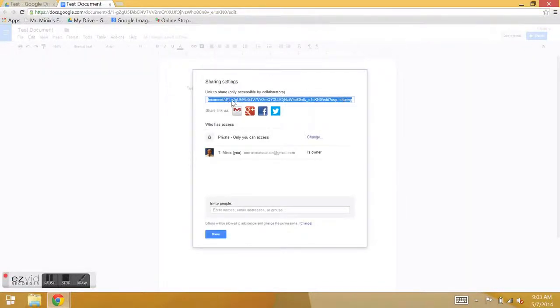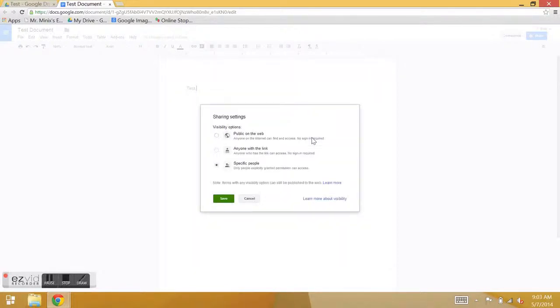You can put a link, which is the link right here, and this link is a link directly to your document. So if you wanted to send that to somebody, it would go, but the problem is right now it only says private. So it doesn't matter who you send it to, they will not be able to get to that page until you change this. So what I'm going to do is click change, and there are 3 options.